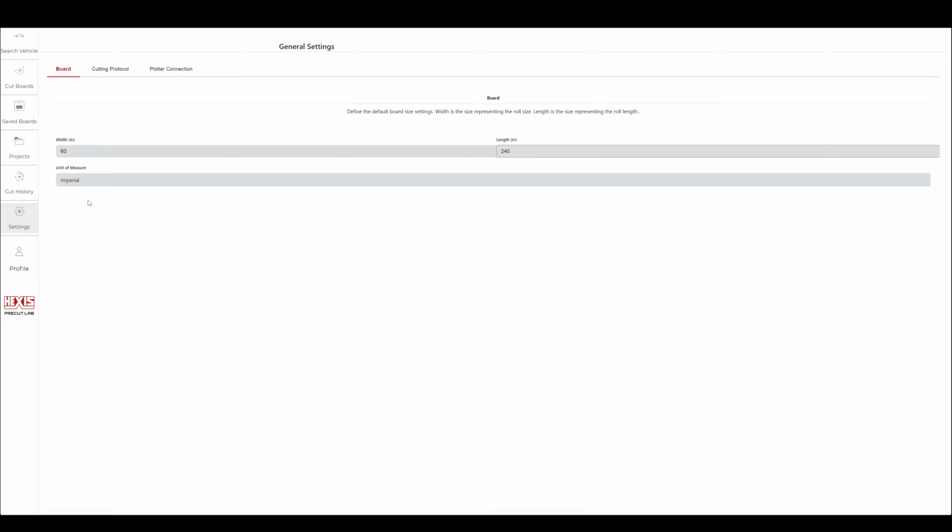And below that, you'll see that we're working with imperial measurements, so inches and feet. If you need to change this, you can go to the bodyfence.net/HPL website to be able to change your units of measure. Within the other two tabs, you'll see that we have our cutting protocol and our plotter connection.